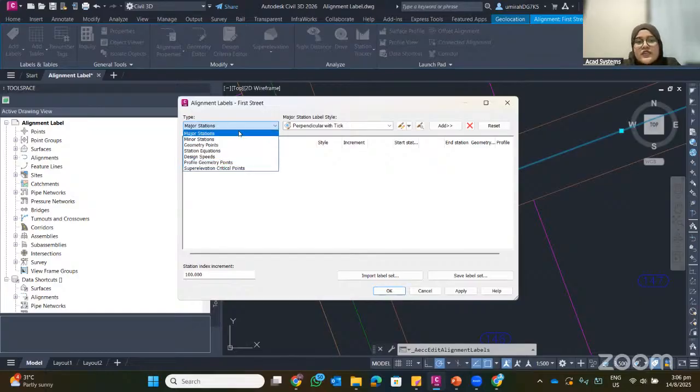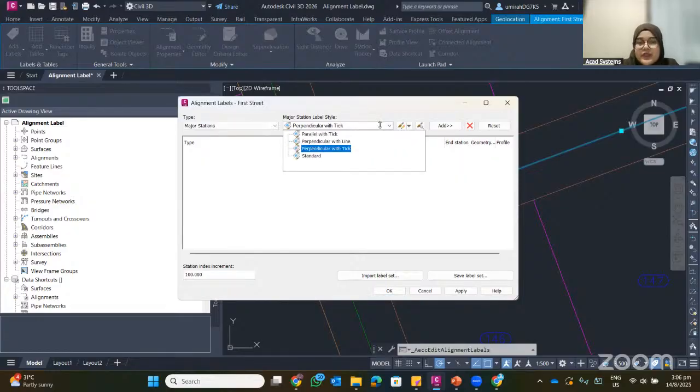I'm just going to add the major station, and these are the available major station label styles that you can use: parallel, perpendicular with line, perpendicular with tick, and parallel with tick.